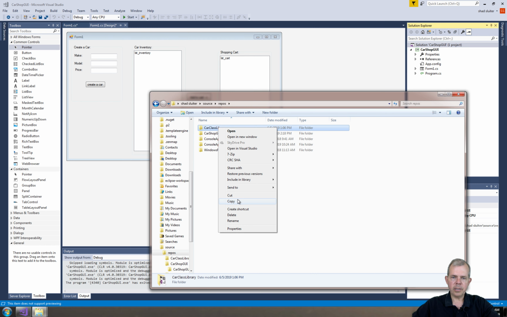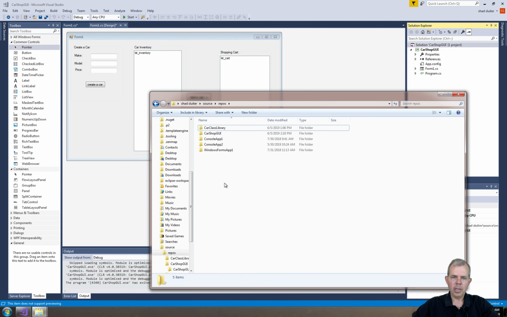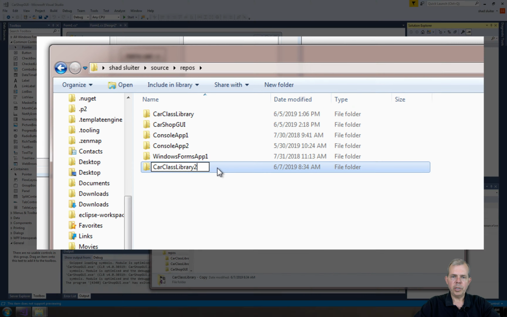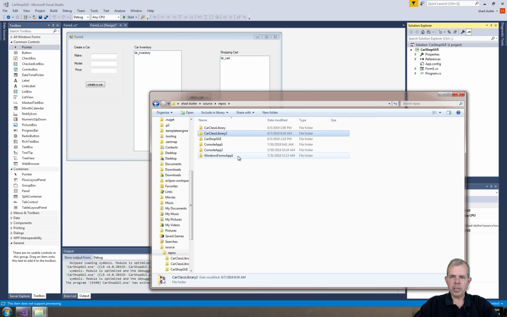Is there a duplicate? There is not. So I'll choose copy and then right click and choose paste. Now I have a copy. So let's change this one, and I'm just going to call it Car Class Library 2. Now, the only reason I would make two of these is because we might make some changes to the Car Class Library, and I don't want to mess up the console app.